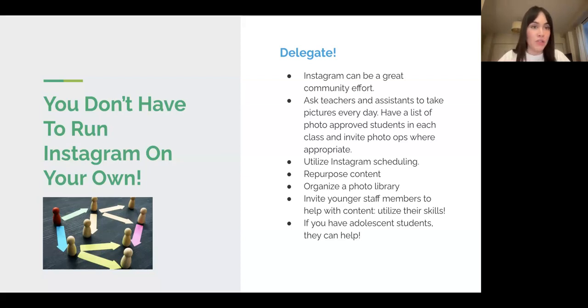You can repurpose content. If you have a great photo library with pictures that a photographer took that are amazing, use that as your imagery, as your great photo. You don't need to go in and actively take pictures every day if you don't have the time or resources for that. I recommend taking the time to organize a photo library for this purpose.